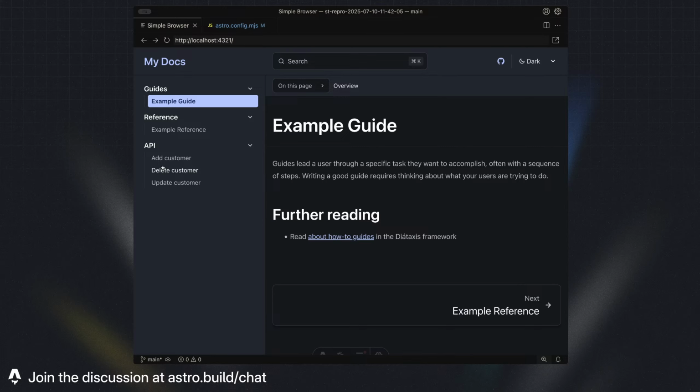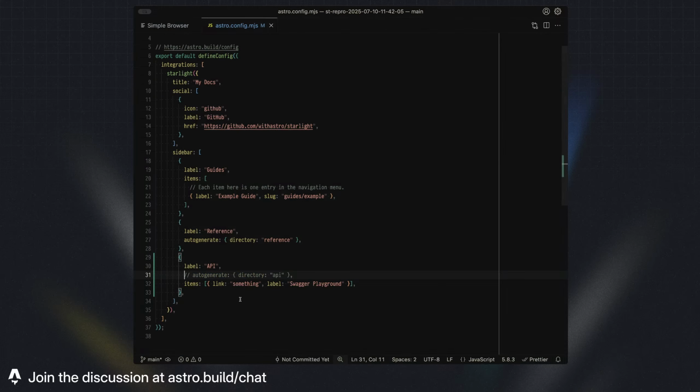Or maybe I'm wrong. What did I? Oh, when I use the invalid configuration, the dev server crashed. Yes, so I get my Swagger Playground, but I cannot combine these two. And even if this was possible, this may not be that great of an API because how do I know where to put this link?